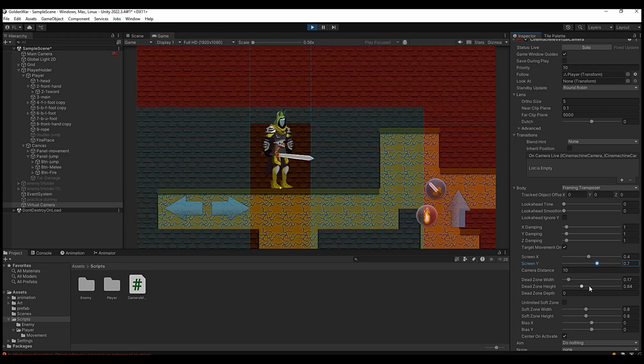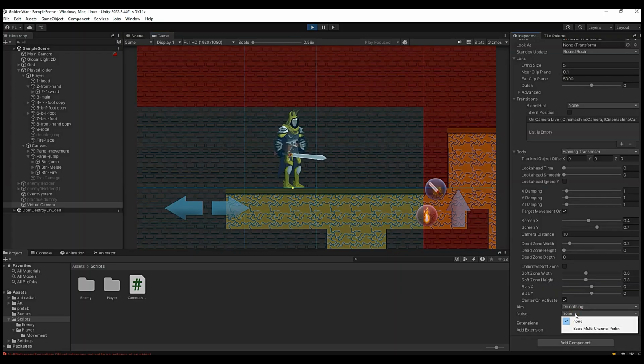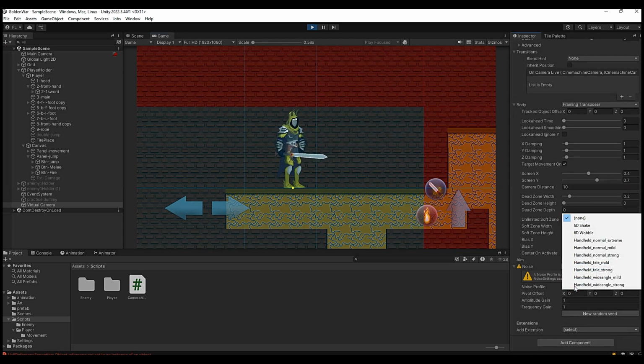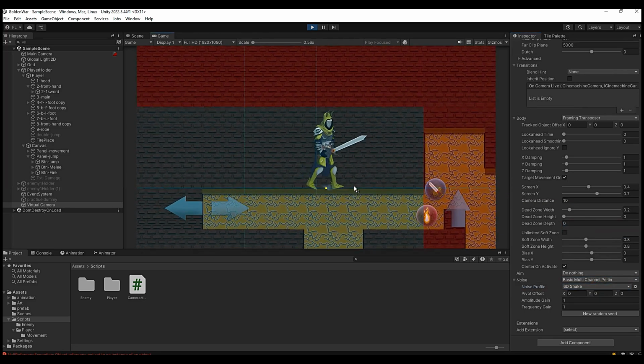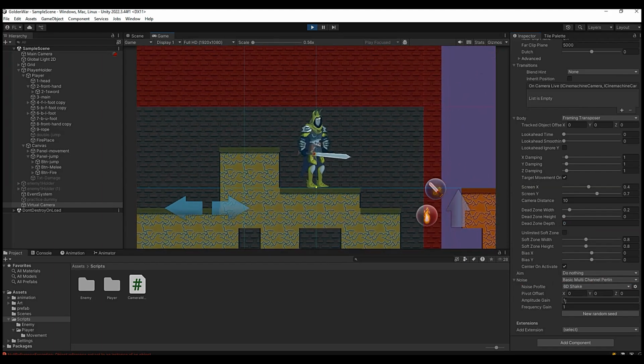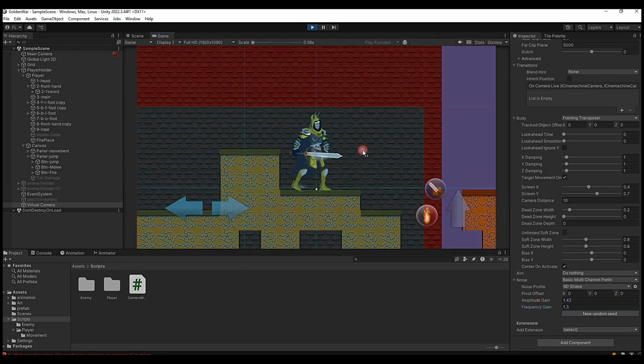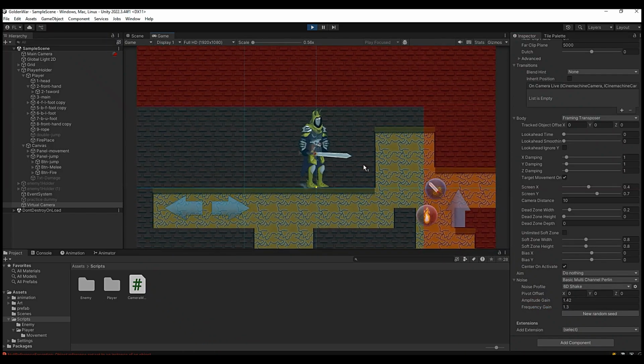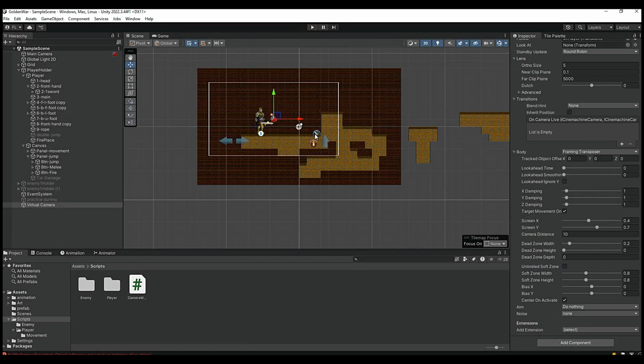Go to noise and select this. What kind of noise do you want? For example, you say 6D shake, and it shakes. Okay, and you can change the values. It's good, for example, if there's an earthquake inside your game. Actually, it gives headaches, so I stop that. Or when you hit an enemy and want it to give a shaking effect, you can play with that value.